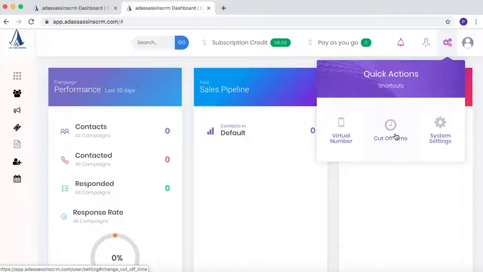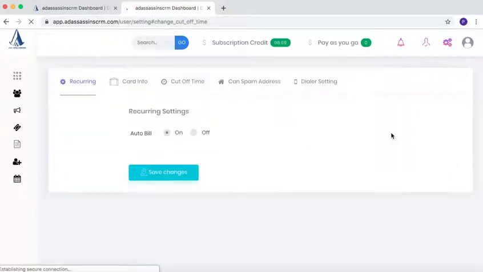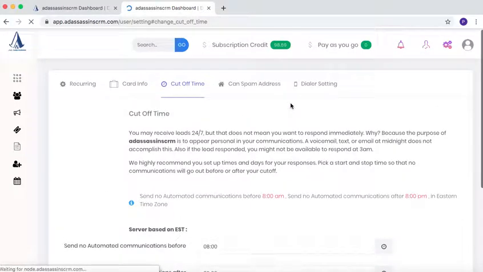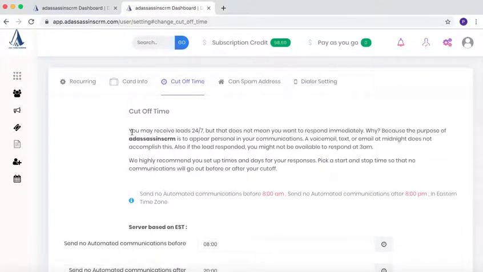So you don't want to be sending text messages out at 3 a.m. You want them to be between the hours of 8 a.m. and 8 p.m. And so what we've done is gone ahead and embedded that into this system, so that you're able to come in here, see the cutoff time, and the information that we're seeing about the cutoff time is exactly what I just explained.